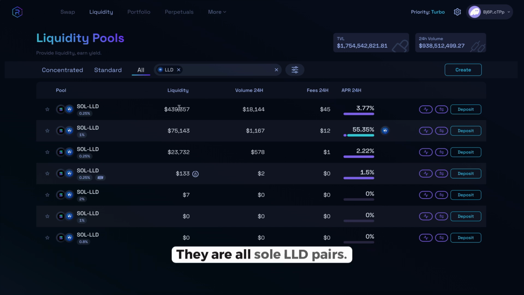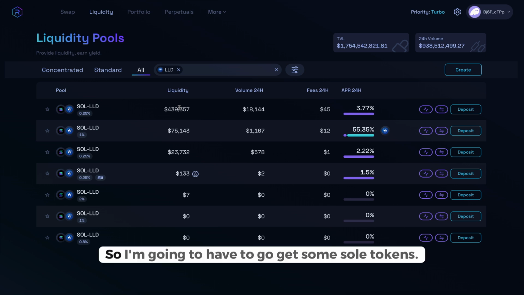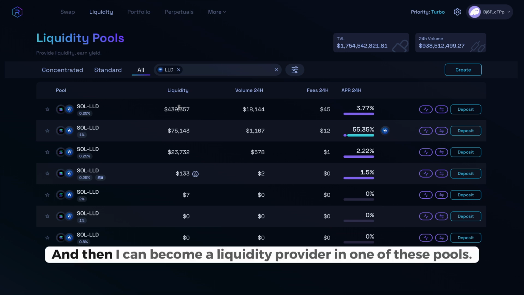They are all SOL-LLD pairs. So I'm going to have to go get some SOL tokens. That's no problem. I have some USDC I can sell for those. And then I can become a liquidity provider in one of these pools.